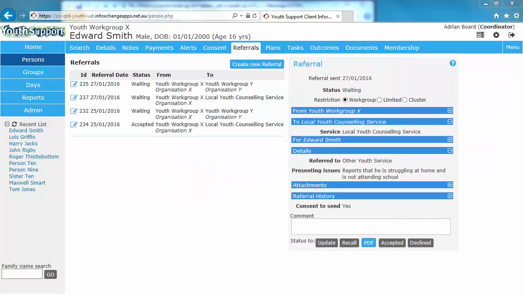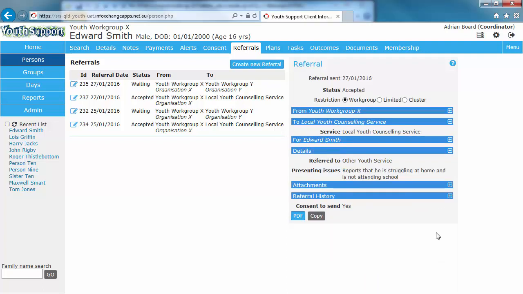When a referral has been marked as waiting, it is understood that it has been manually sent to the external service provider and you're waiting for a response from them. The options at the bottom of the screen change to Update, Recall, Accepted and Declined. So the service outlet has now informed us that they will accept the referral. I can now update this status to Accepted. A PDF copy of this referral can now be generated to allow it to be emailed or printed.